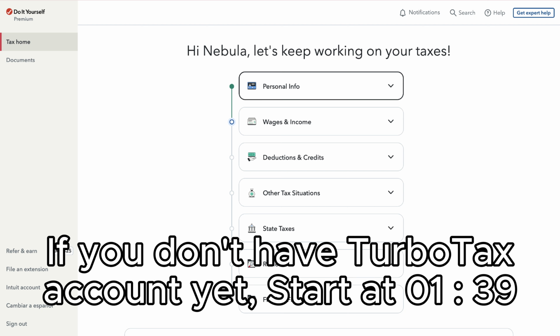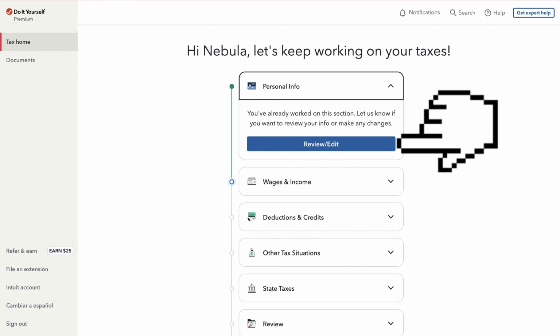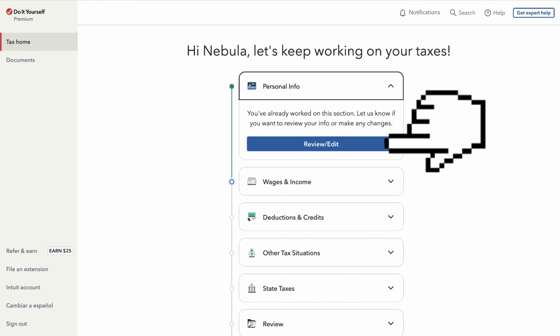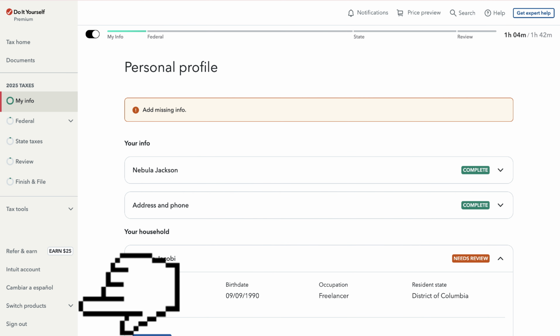If you already have the TurboTax account, to avoid TurboTax fees, first, right after you sign in to your TurboTax account, click on Tax Home button, then hit the Personal Info section, and click on Continue button or any other button that states to work on your taxes. On this window, you want to go to the bottom left of your screen and click on Switch Product button.